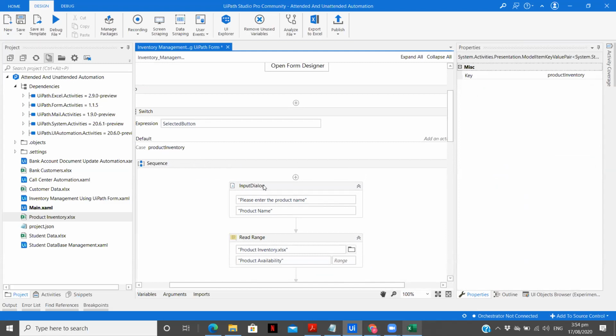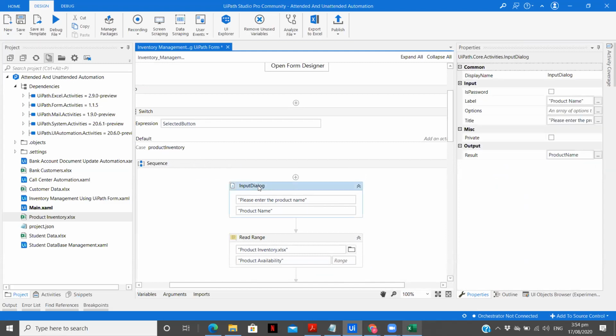Now, once that is done, we will prompt the user with an input dialog. So you can see this is completely a human triggering this bot. This is why it is called an attended automation.